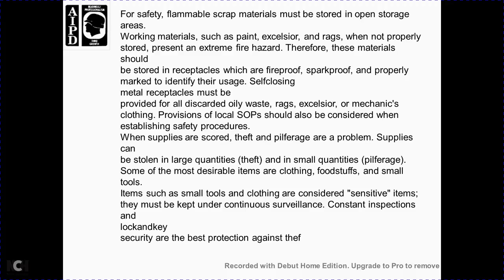For safety, flammable scrap material must be stored in an open store, with working materials such as paint and rags properly stored because of the extreme fire hazard. These materials should be kept in receptacles that are fireproof, sparkproof, properly marked, and identified for use. Metal receptacles must be provided for discarded oil, waste rags, and mechanical clothing, in accordance with local standard operating procedures.